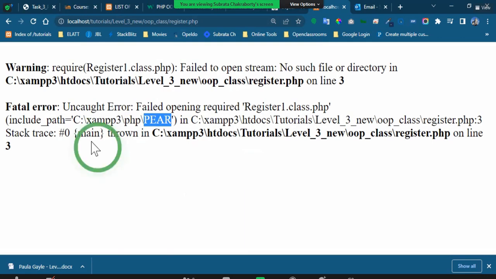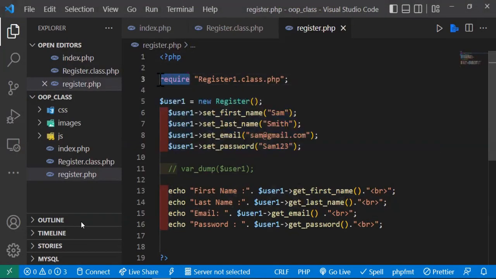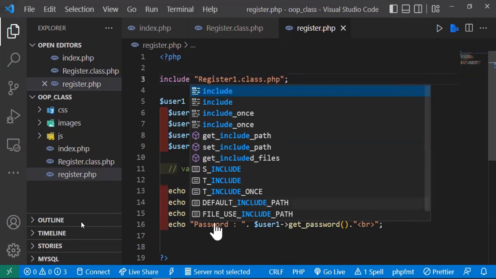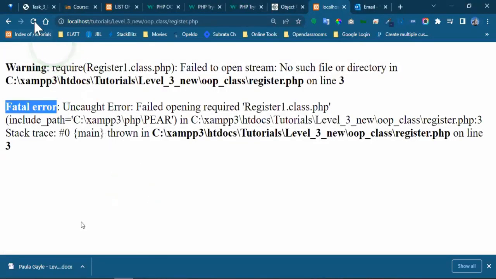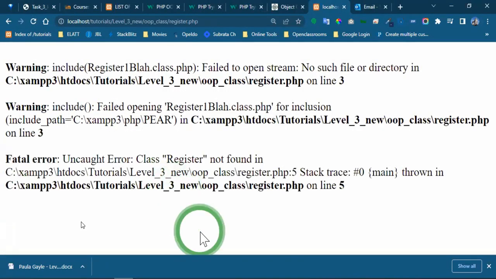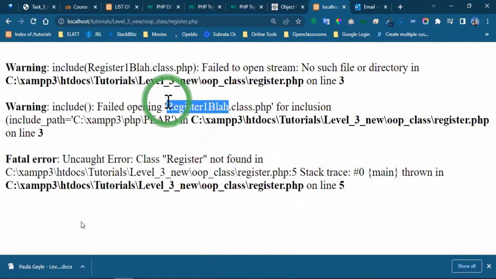Now, will this fatal error come if I don't use require? Let's have a look. I use include rather. I still did not change my class name. It's a mistake. So now, of course, I'm just going to refresh it. You can see the uncaught error, class register not found. I haven't changed the file, I have kept the file name register one.